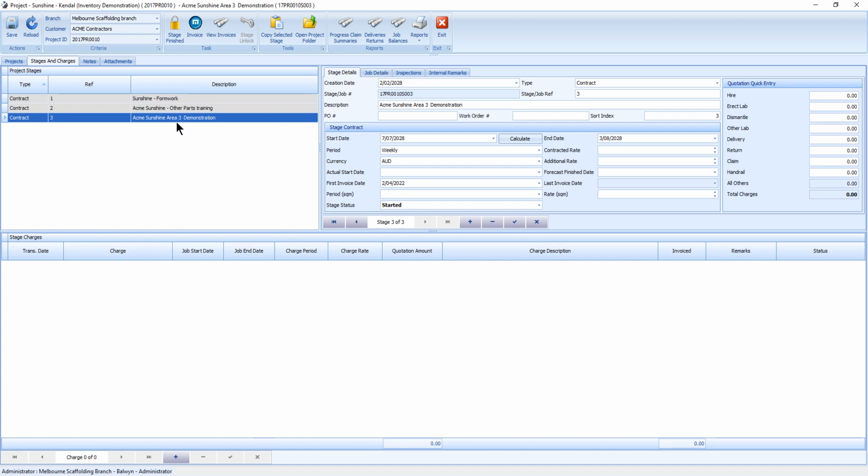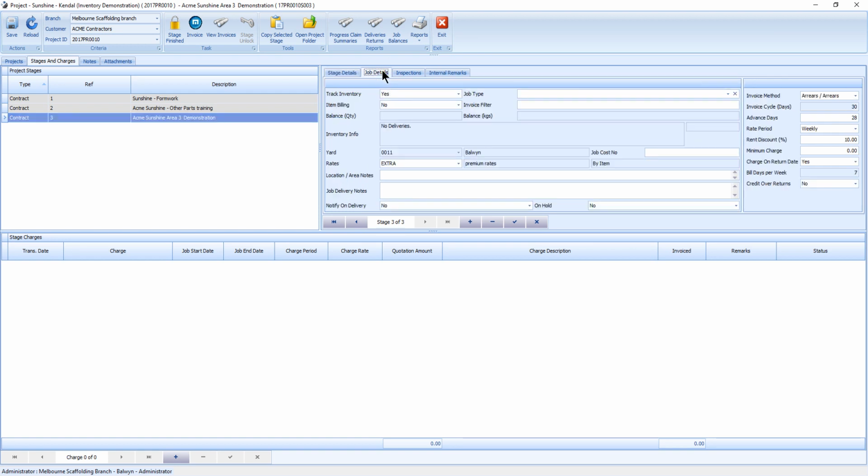We see the third job stage details for this project shown here on the right. Click on the Job Details tab and check that Track Inventory is set to Yes if you intend to track inventory for the job. Additionally, if item billing is a requirement, ensure item billing is activated and also set to Yes. Then check the correct rental price rate table is selected for the job if you have purchased the iRent invoice module.